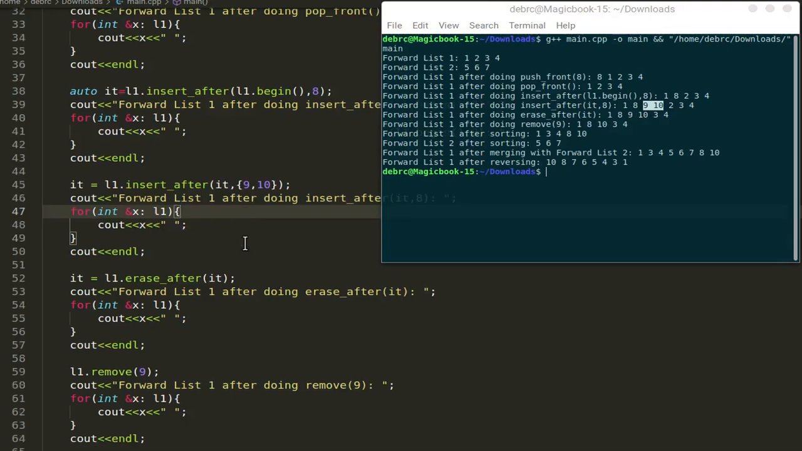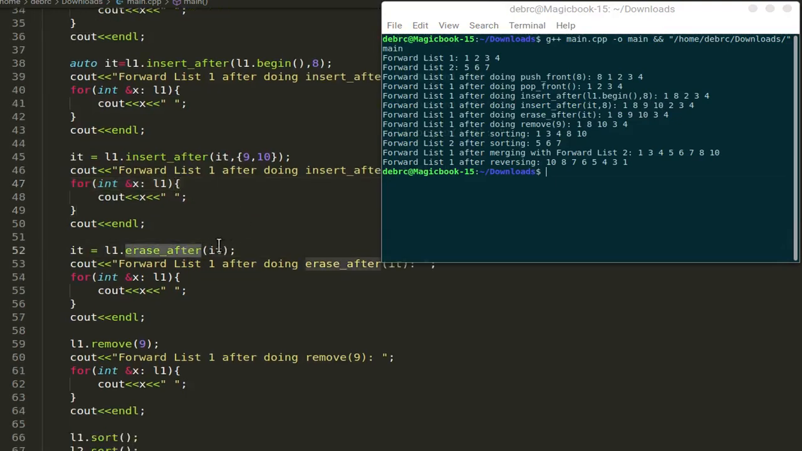Okay, then we have erase after. So erase after iterator, and our iterator is now at 10, because we stored the returned iterator here, it. We are doing erase after this iterator, so 2 will get deleted because our iterator is at 10. Now 2 will get deleted. Now the iterator will be pointing to 3.